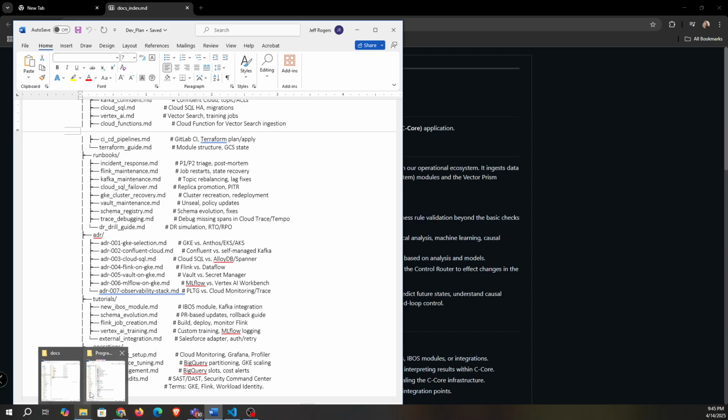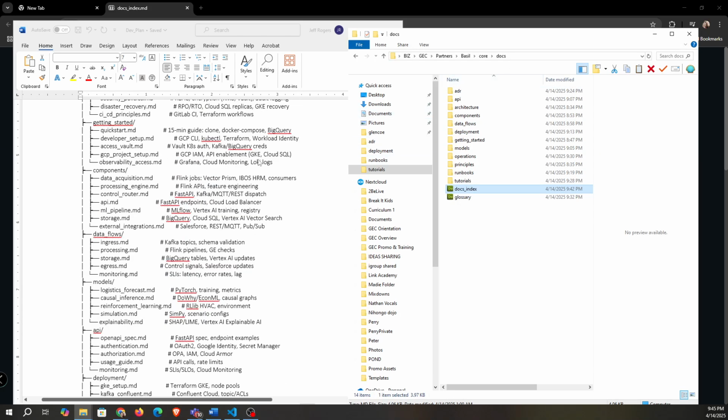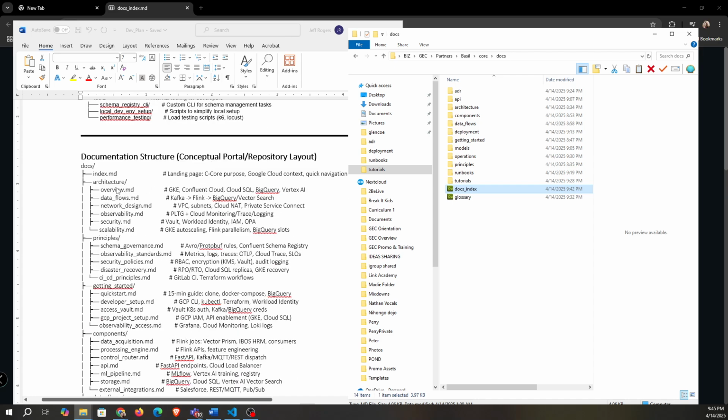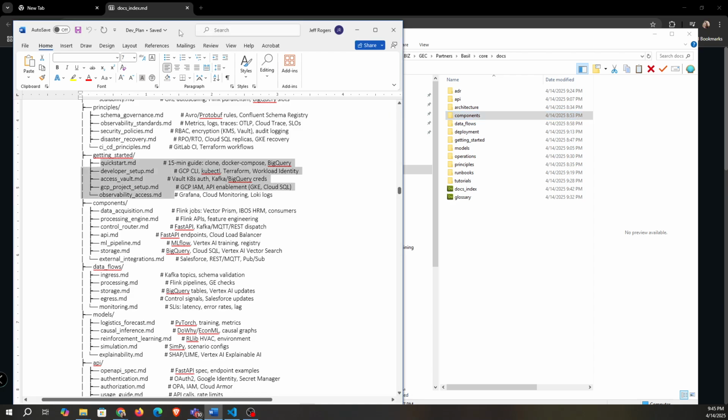I have them here. Alright, so here's your architecture right there. There's your principles right there. Getting started should be someplace here. Alright, components. So yeah, these are all set up now. This shouldn't say docs index. I should just knock this down to index. But in any case, that's the way that is set up.